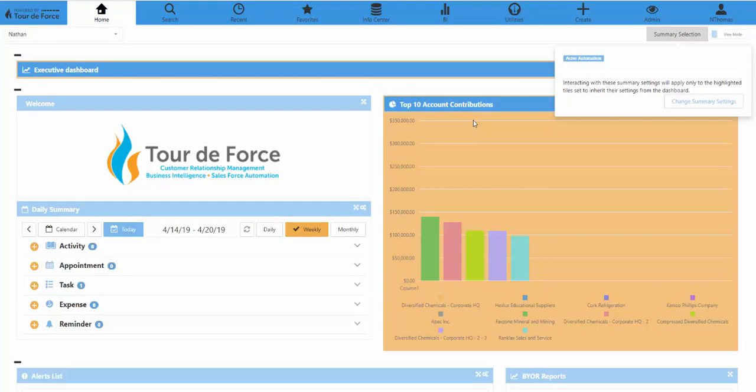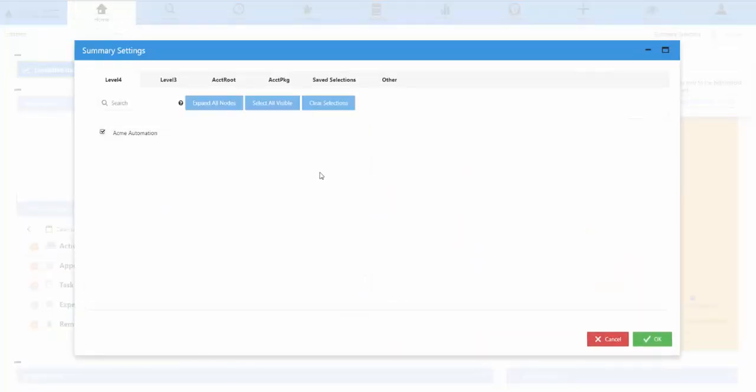If you would like to change your summary selection that's being used for the dashboard, click Change Summary Settings. As stated in the drop-down, the summary settings that you select will only be applied to the highlighted sections. This gives you the flexibility to control the information being displayed in the dashboard, whether you would like to see everything for the entire company or all the way down to an individual sales rep level.